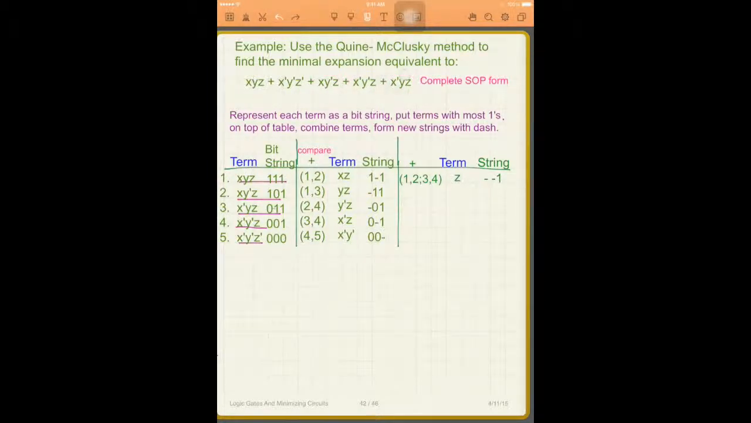and I'm going to number each of those terms. So I started with 5 terms in the complete sum of products form, so I'm going to number them from 1 to 5. But again, the order is the most number of 1s on top, then the least on the bottom. The next thing that you do is that you're going to be adding these terms. So I put down this column here that says add, but what we're going to be doing in a table is we're going to be comparing.